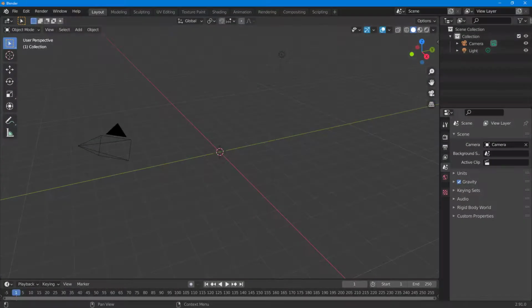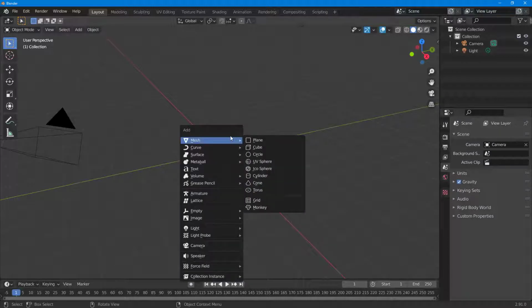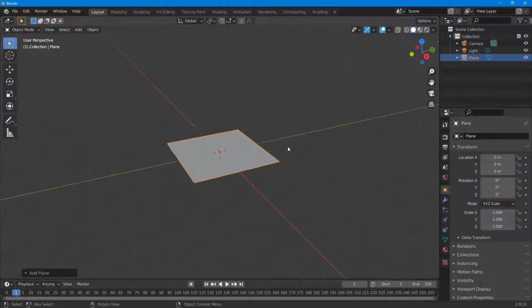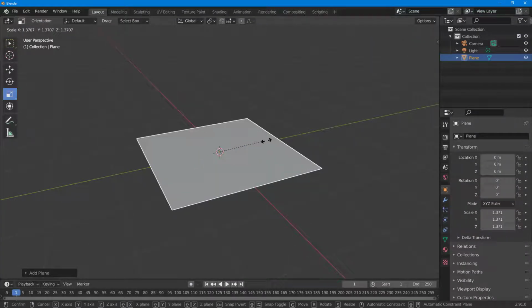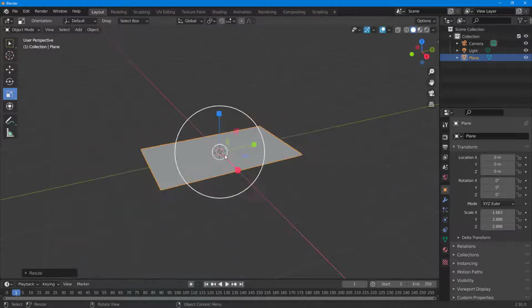So now let's see how we can work around with particle effect inside of Blender. To work around with particle effect, first of all, I'm going to bring in an object. So I'm going to press Shift A, and in the mesh, I'm just simply going to bring in, for example, a plane. So this is what you have. You can resize this according to what you like and then work around with it.